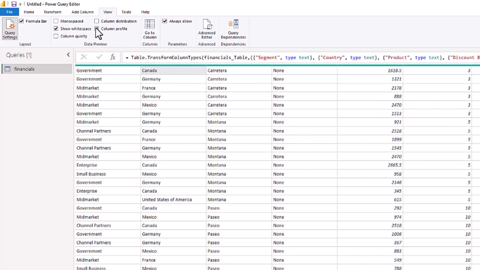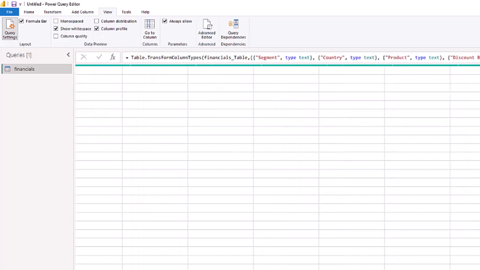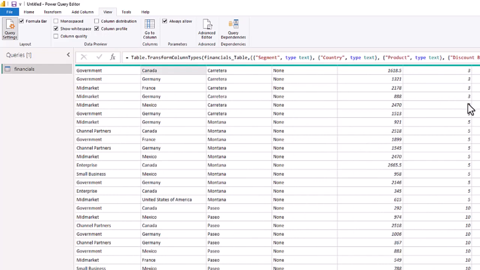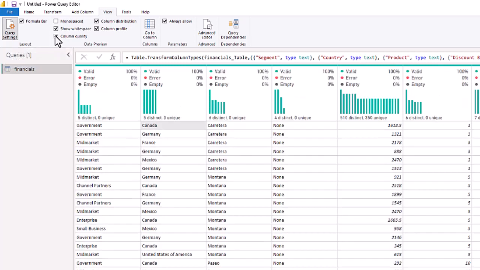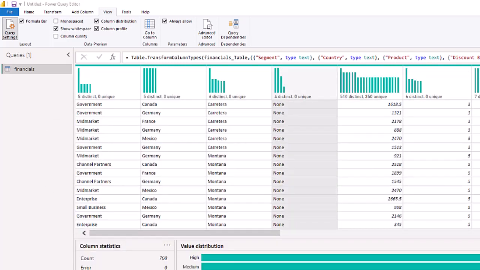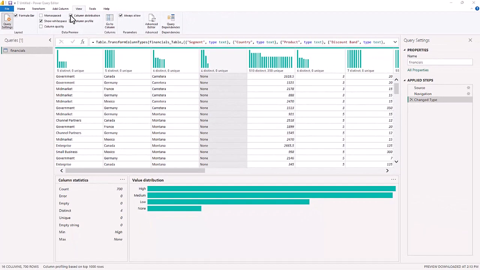We could do the column profile, and you can take a look at that profile for each of the columns. And you can have more than one checked. You could have all three of these checked at once. You could have the column distribution and the column quality checked as well.